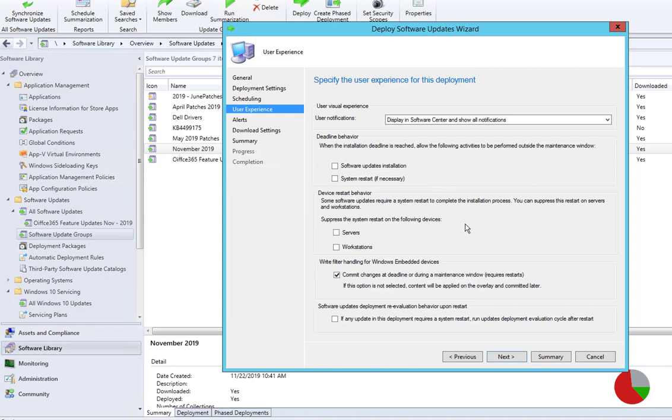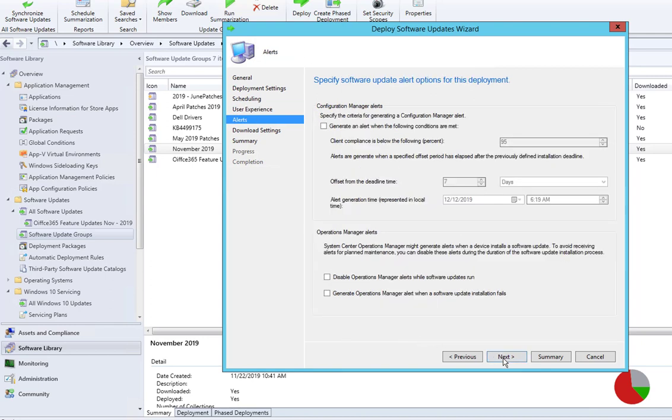Device restart behavior. So make sure you don't check these. If you check, that means you're going to suppress the reboot. Filter, that's fine. Software update deployment re-evaluation, upon restart, yeah, I'm going to check this box. I'm going to click next.